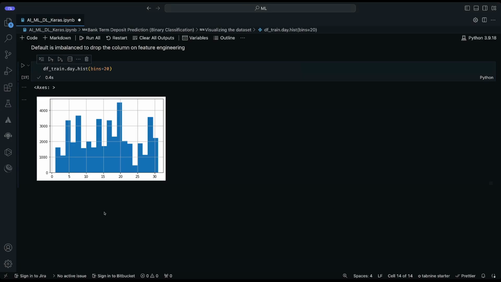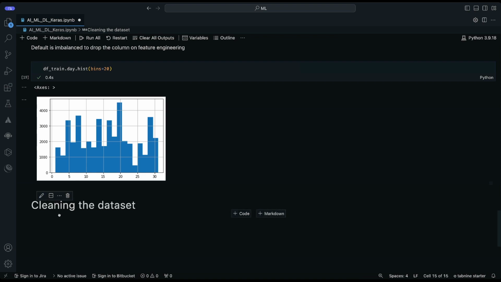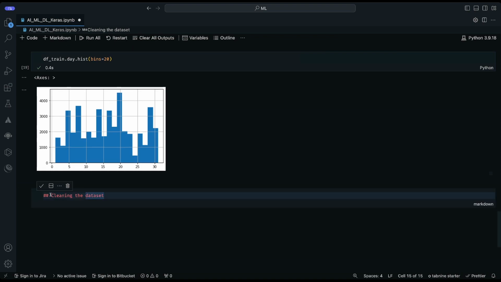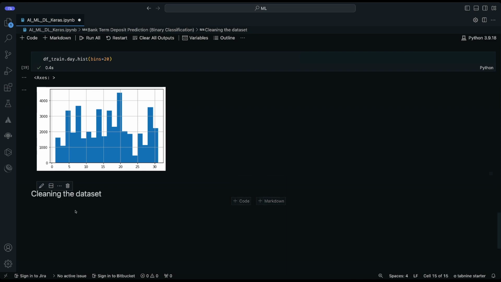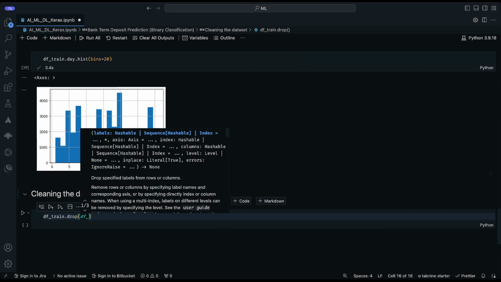All right. So in this section, let's quickly look at a section that I like to call cleaning the dataset. We have already noted that the default column we don't necessarily need, so I'm simply going to drop it, both in my training dataset and my test dataset. So I'm simply going to drop the columns.